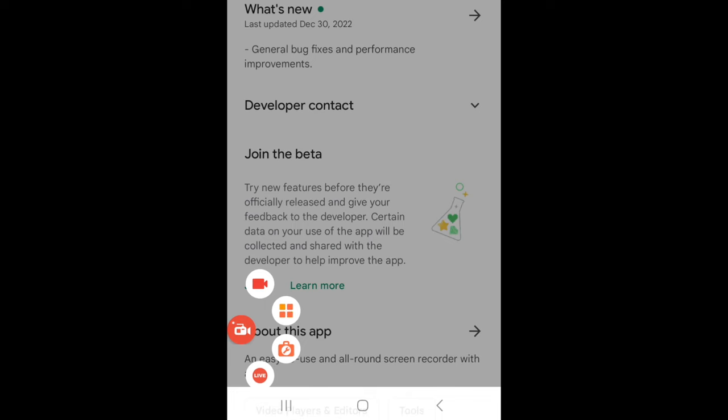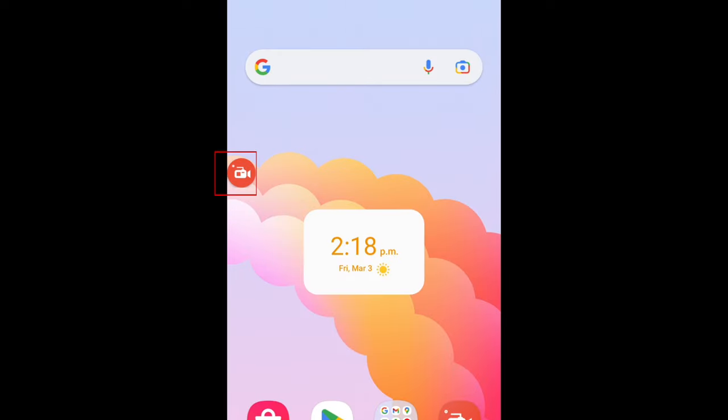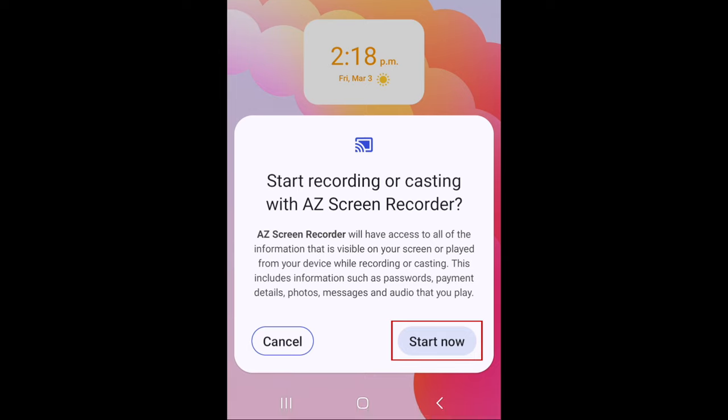You'll see the AZ Screen Recorder overlay menu on your screen. If the menu disappears, tap the red circle on the side of your screen to open it. Tap the video camera button to begin recording. To confirm, tap Start Recording.